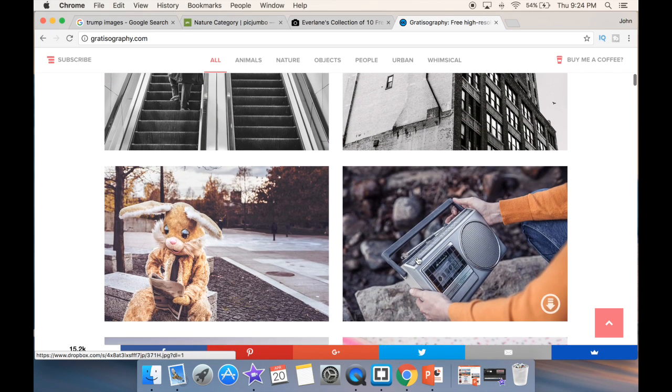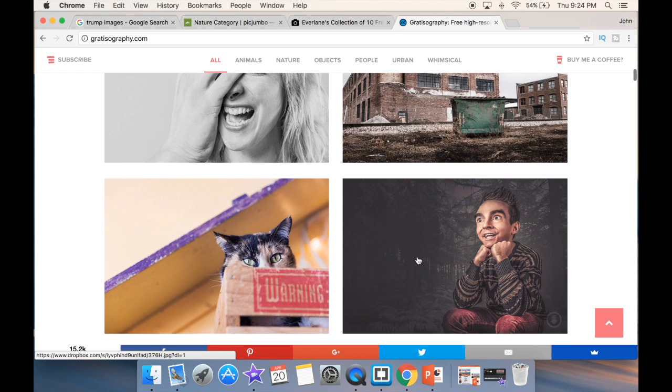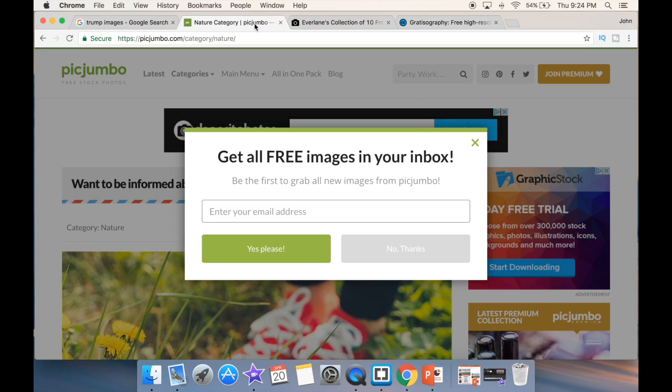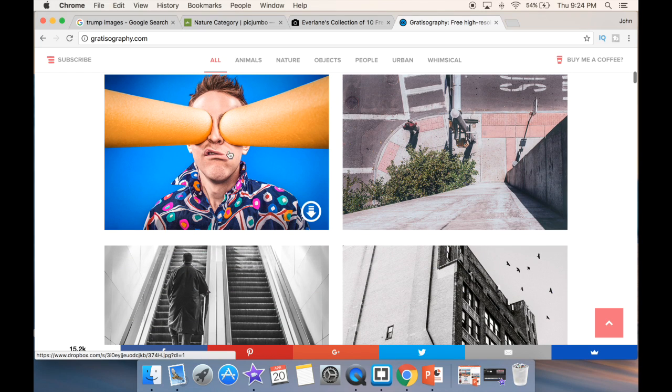So those would be the three websites that I would suggest, and they're the ones that I'm using whenever I'm making the videos. In the beginning I really went a lot to Picjumbo, but lately you can see that it's hard to resist something like this. So that is it with the websites and Google.